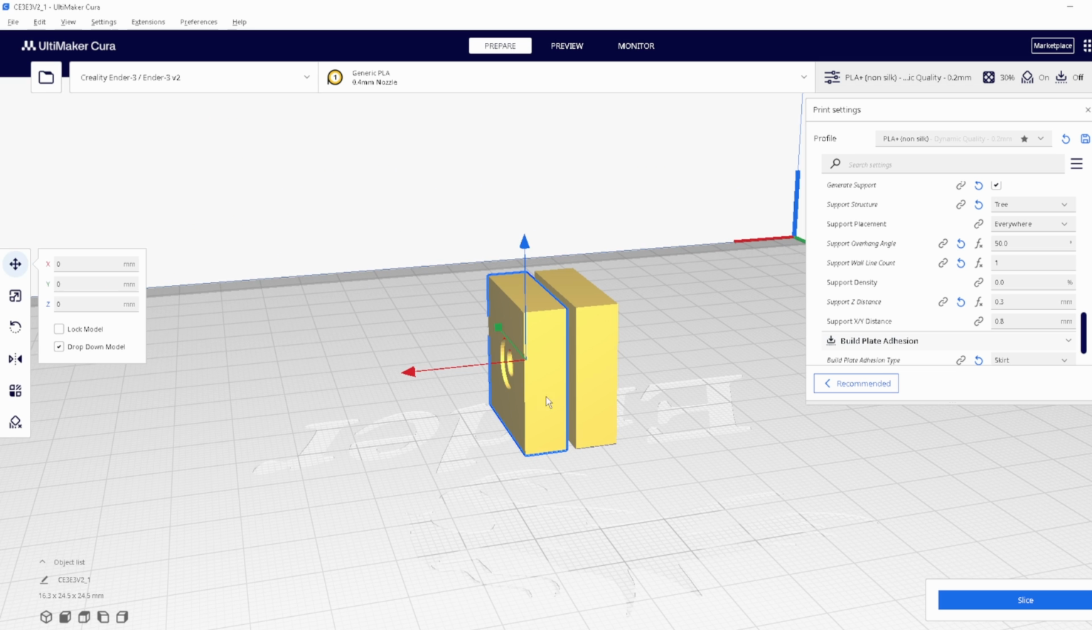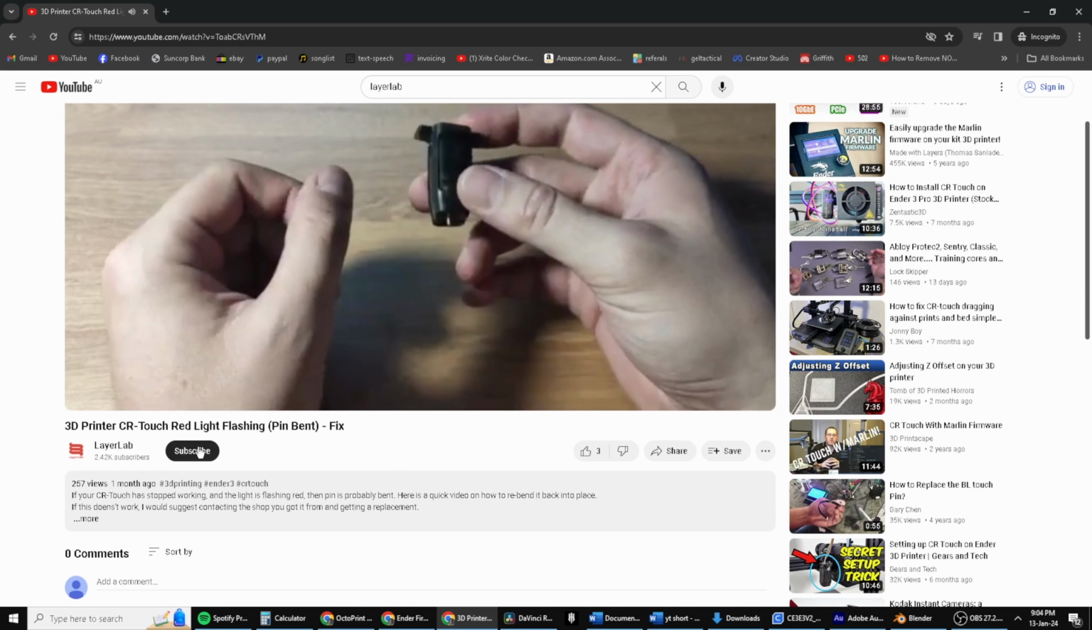Send it over to your slicer, click Print.